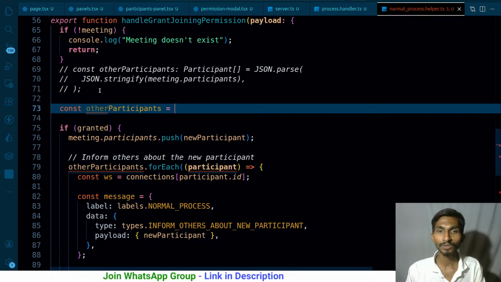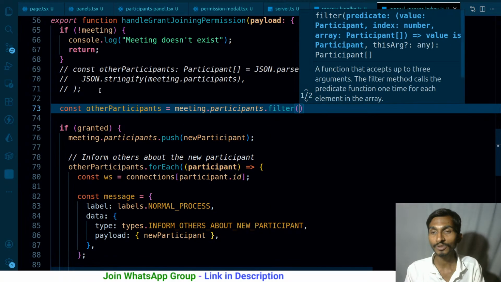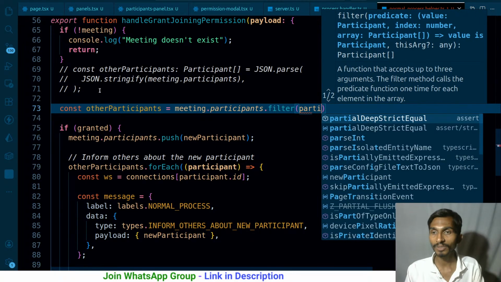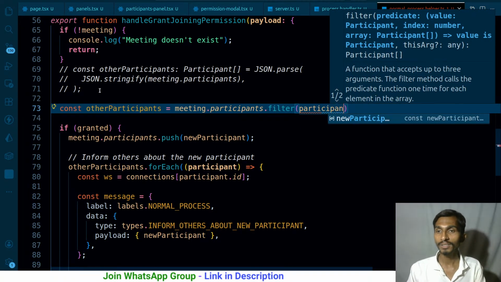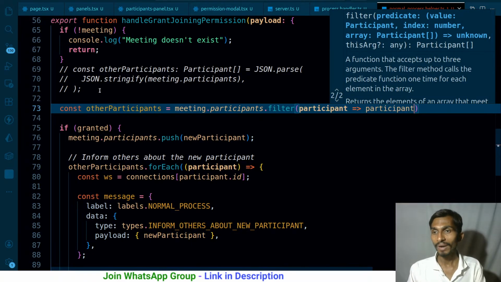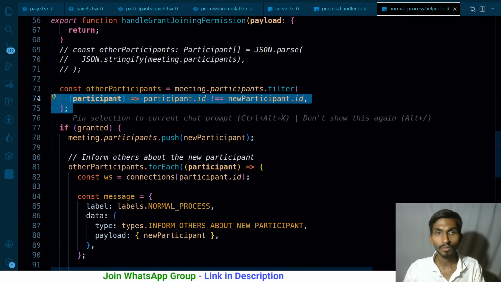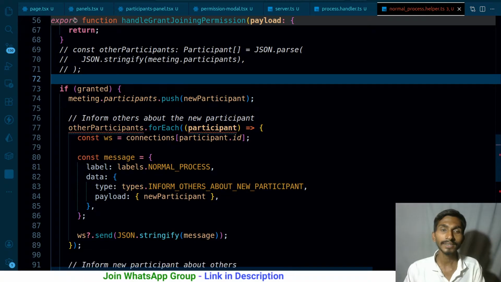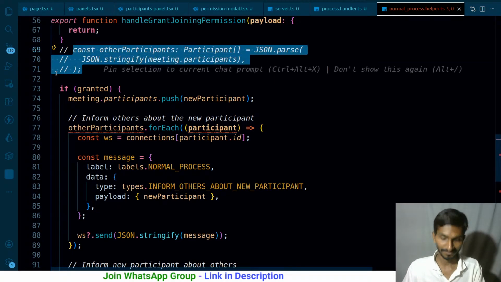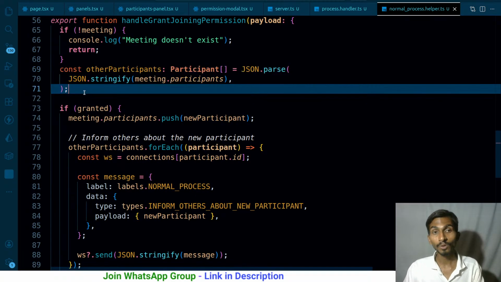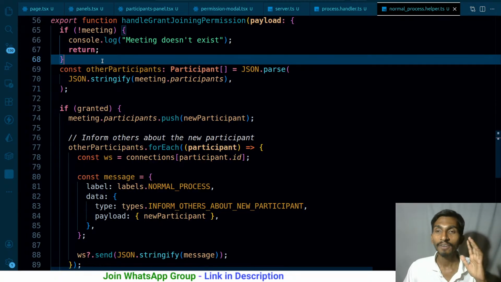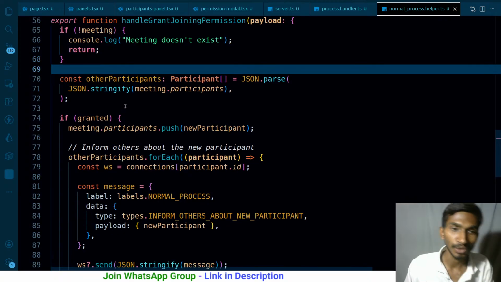For getting the other participants, I simply said from the meeting I will be getting the participants, but when I'm getting the participants, I will make sure that I am excluding myself. So I will make sure participant.id should not be equal to my ID, in the sense new participant.id, and this is how we went ahead in the previous project. And let's go with the new logic. The new logic is this. This is again one of the most famous ones. Whenever you don't want reference related issues, stringify and then parse it again. So this is how it goes.